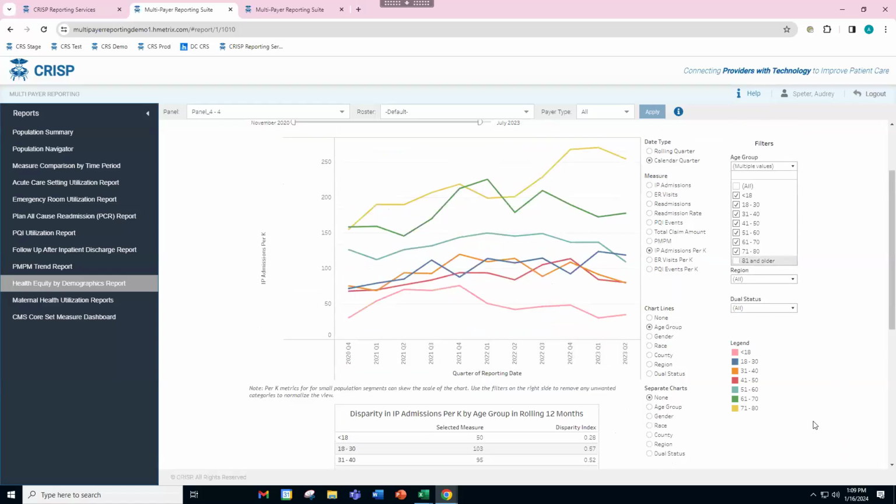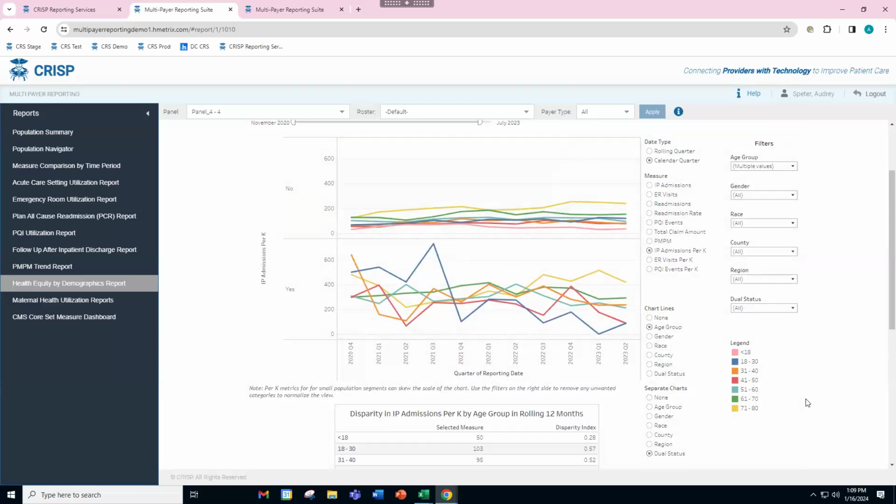If you would like to look at two metrics at a time, you also have your separate charts, which means that I'm able to look at age as well as look at a different measure. So I'm going to say I want to look at age and I want to look at dual status. So I want to look at my IP admissions per K, my rated number of admissions per 1,000 beneficiaries, by age and for those that have dual Medicare Medicaid coverage versus those who do not. So it's a way that you can make it customized. Again, you can exclude or include any of the categories themselves to compare metrics in a way that makes most sense for your question.